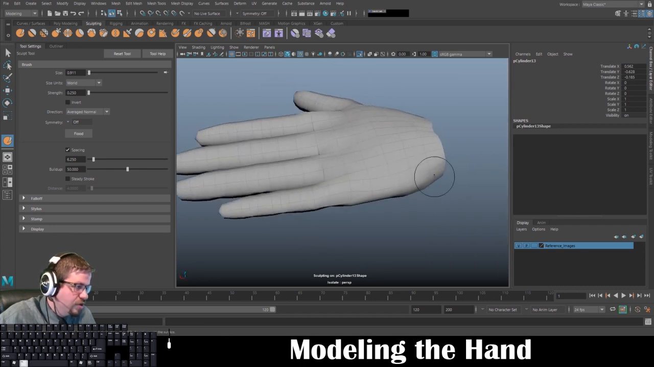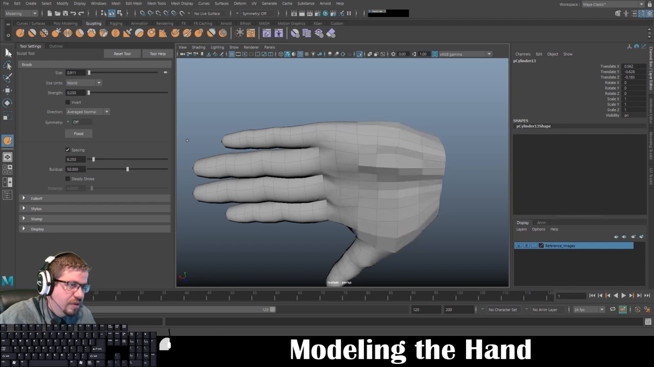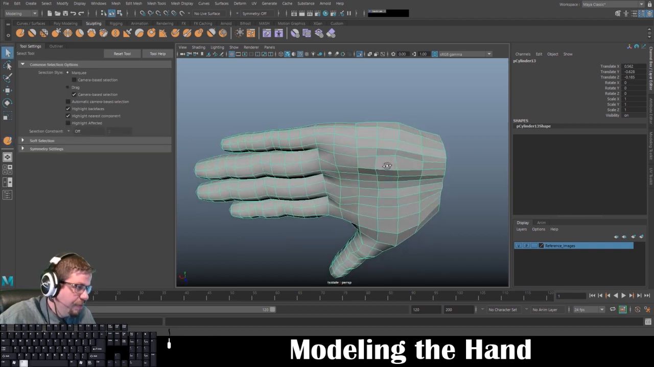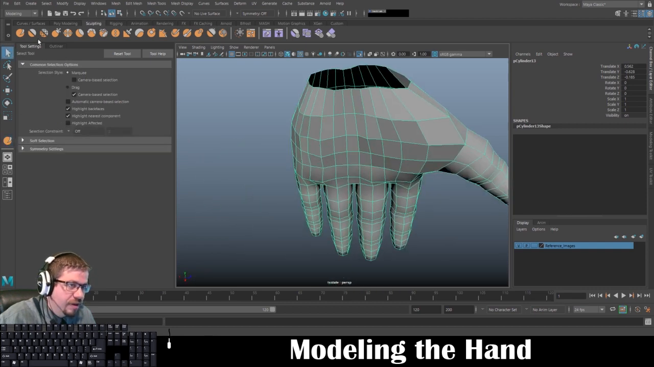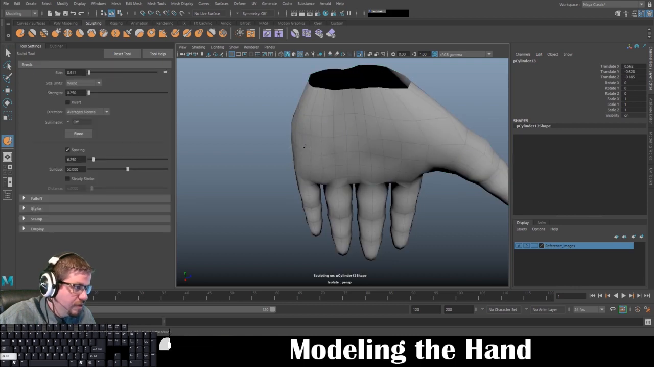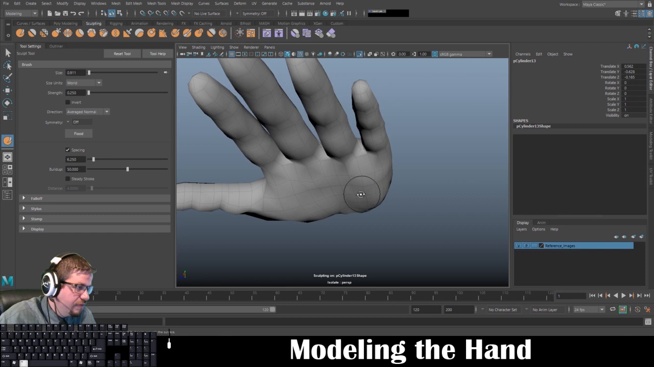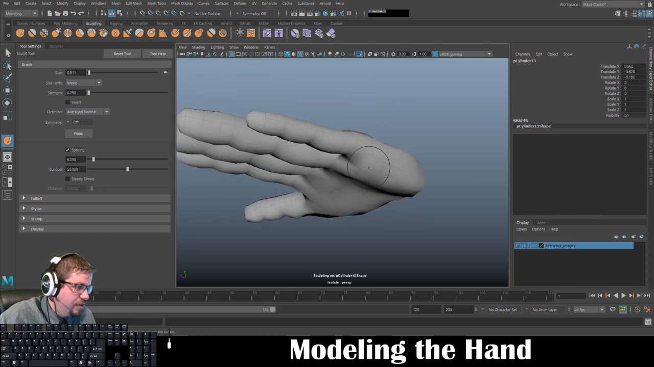Alright, so I don't want to go too much on the edge because you notice it really does do some kind of funky stuff there. And let's grab my sculpt tool one more time. Just trying to do it a little bit softer. I think that's a pretty good start.